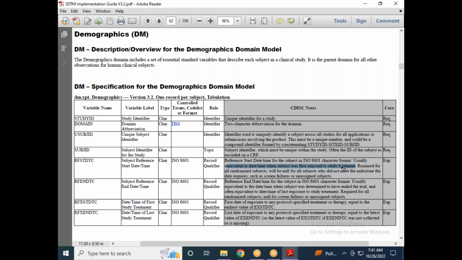Required for all randomized subjects. Required for all randomized subjects. Will be null for all subjects who did not meet protocol milestones such as screen failures or unassigned subjects.